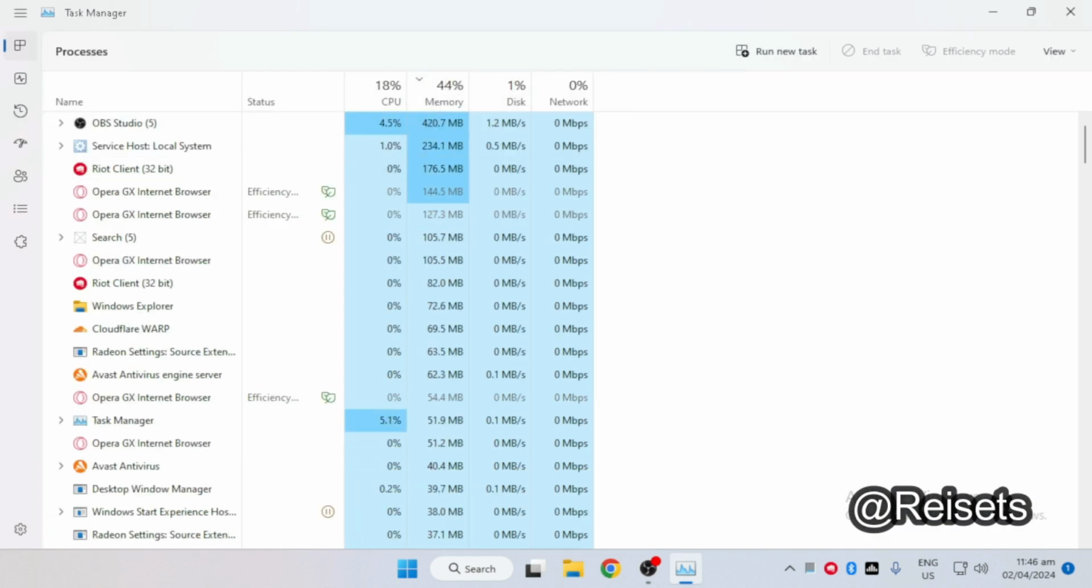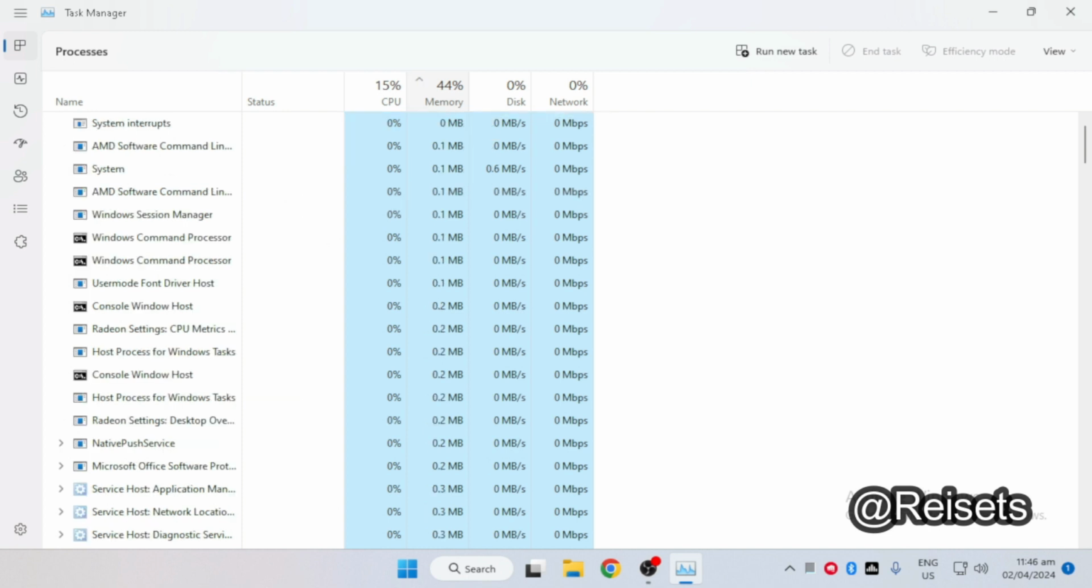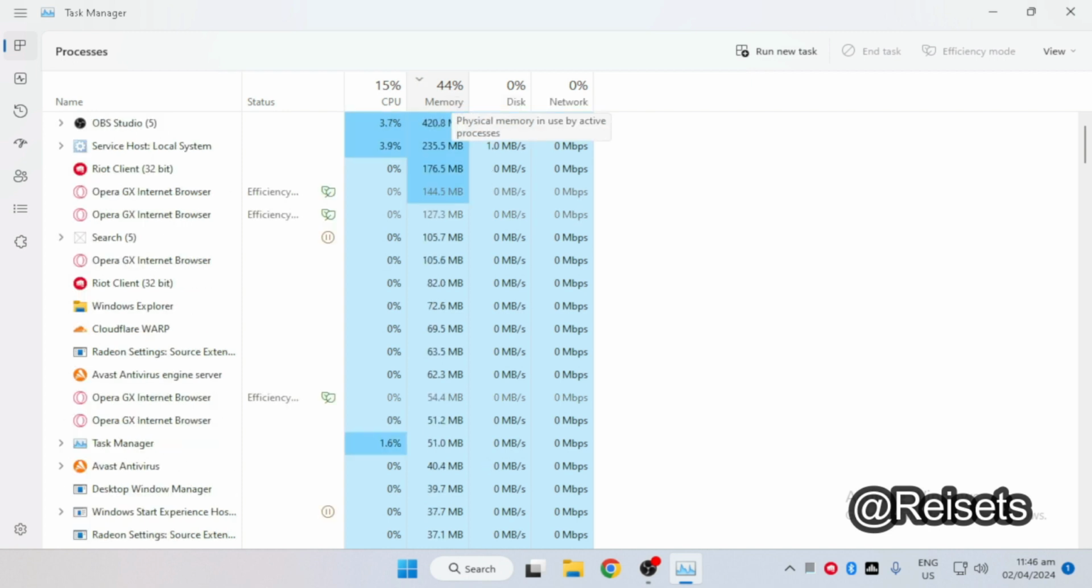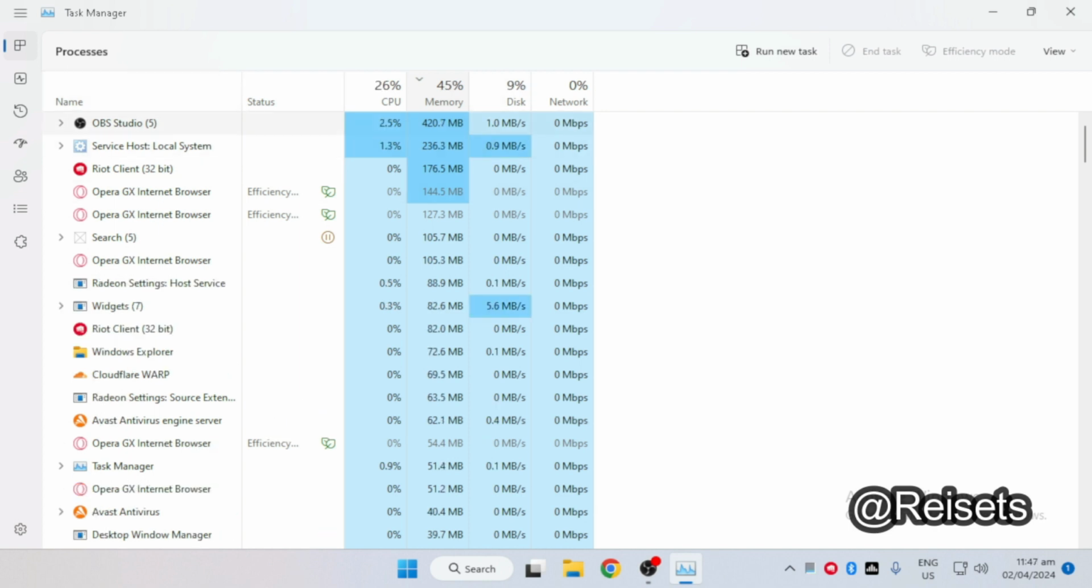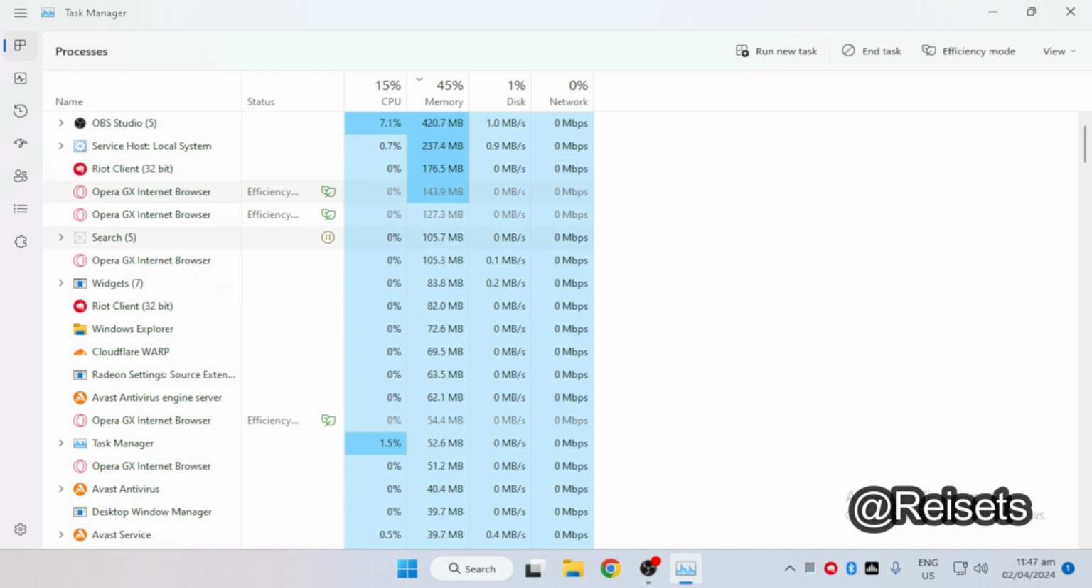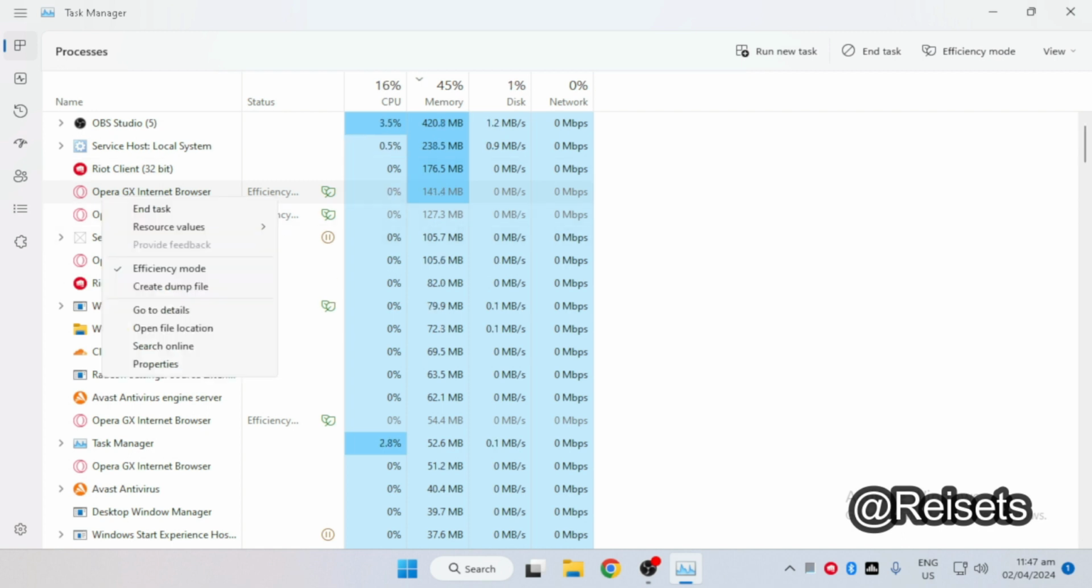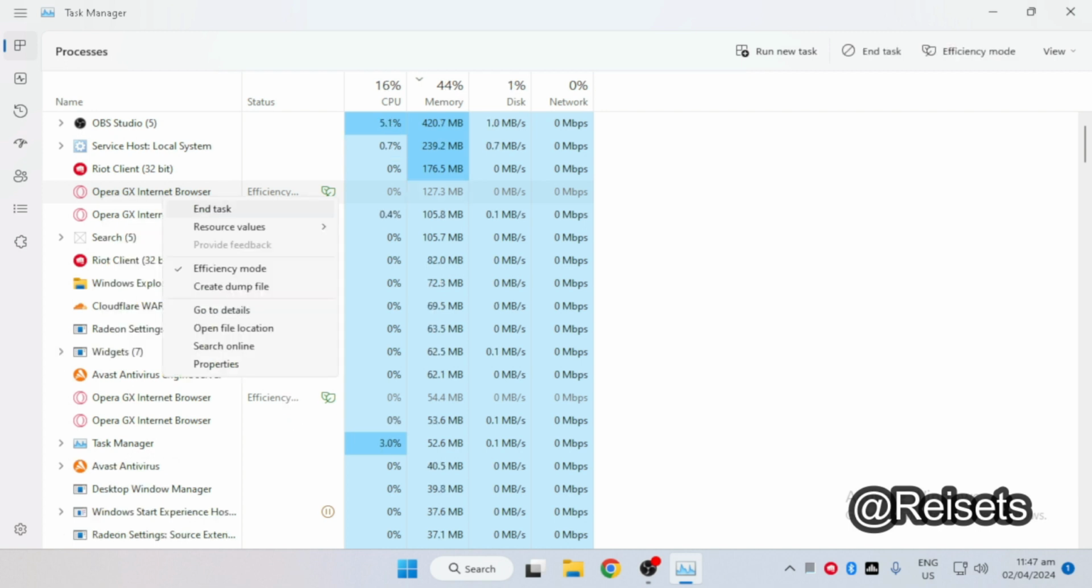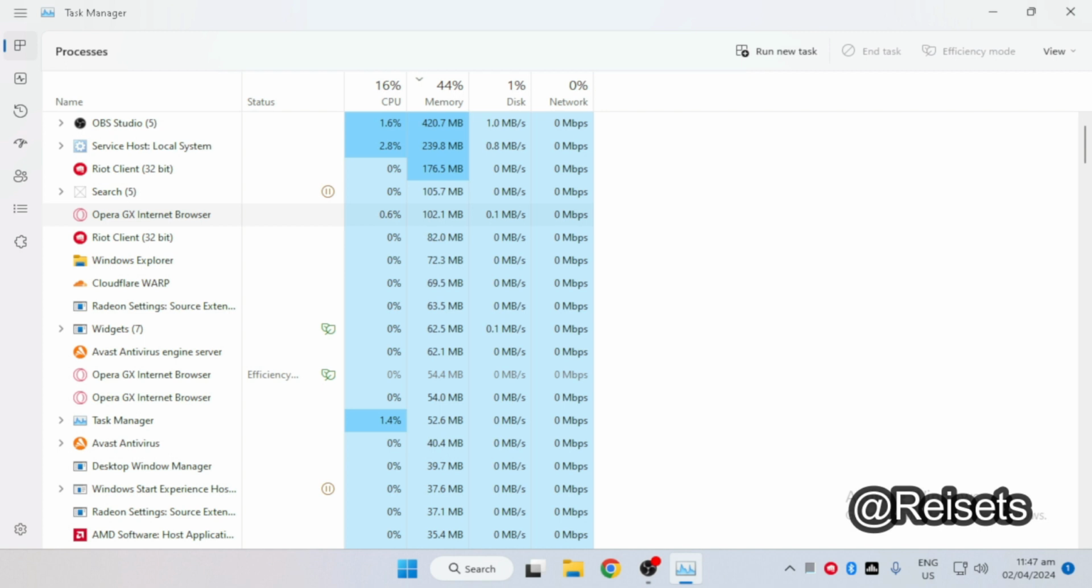see all the applications running on the background. So just click the memory so that it will sort all the applications in our Windows. Here we have OBS, so this is the one we are using for recording. Then we have the Riot client. Here is the browser that we are using. Since we're not using this right now, we will just end it. Just click end task, and this will end all the tasks related to the Opera.